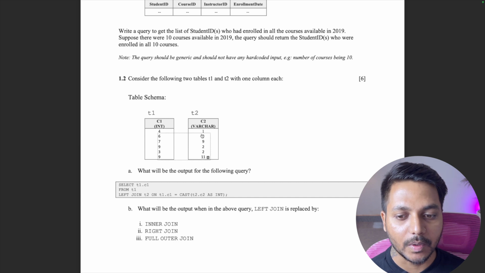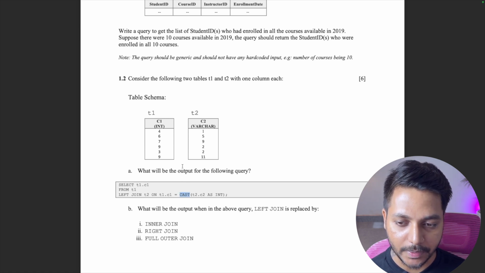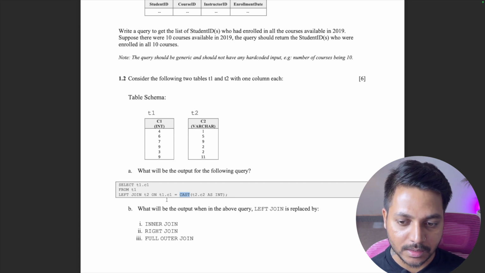Now in the second table the data type is not int, right? It's a varchar, so we have to convert the data type to make the join. Here you can see they're using a CAST to convert this number into int, and then it is comparing. We just need to predict what would be the output of this query.